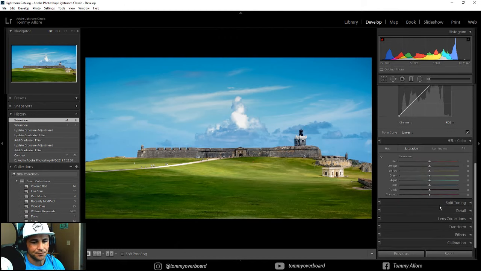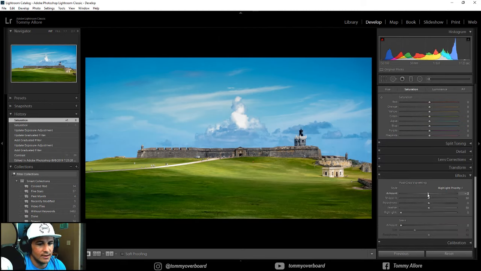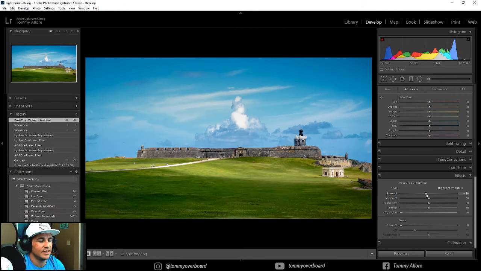Come down here into my effects. I always love throwing a little vignette on there just to darken up the corners. Bring your eye to the subject, which is the castle.